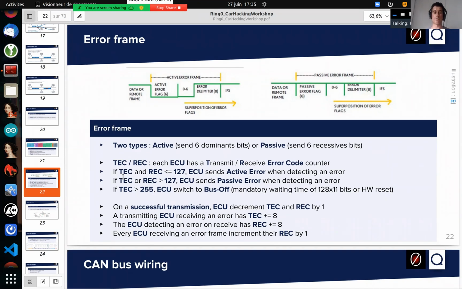And because an active error frame increases all the error counters, if the TEC or REC gets over 127, it will switch from active to passive error. So it avoids having a sort of loop of errors, and all the ECUs switch to passive. Most of the time, the passive error is just a standard signaling on the CAN bus. That's the concept. It's a way to send an error.